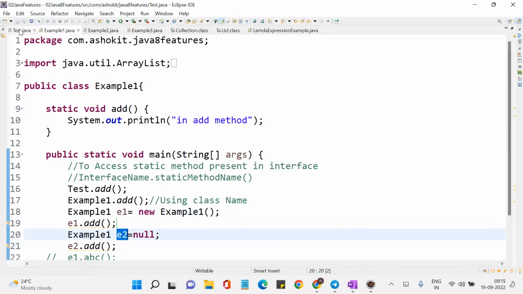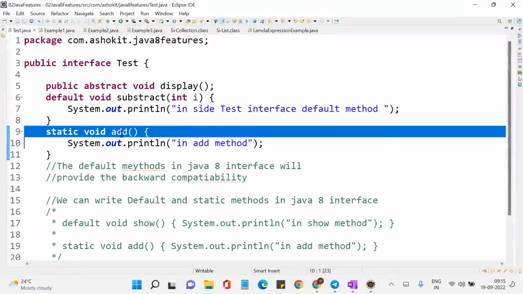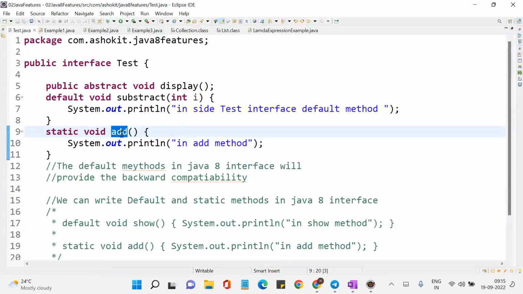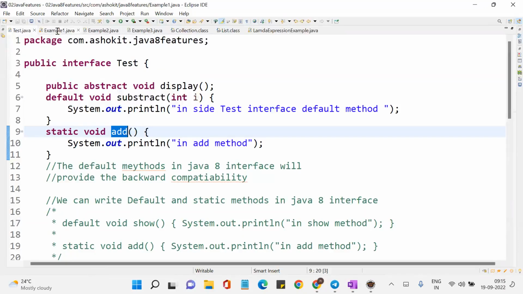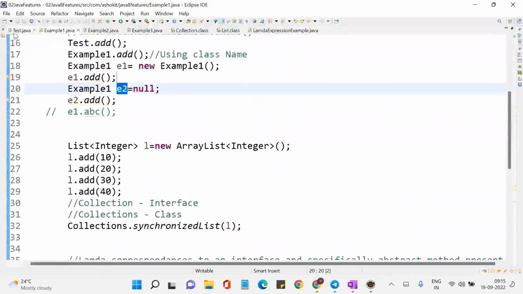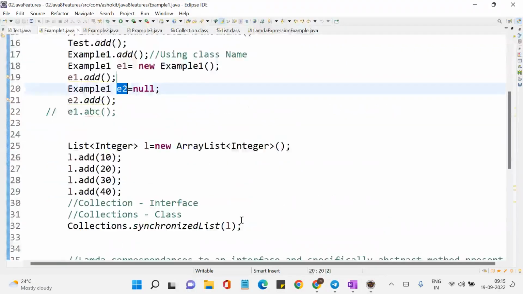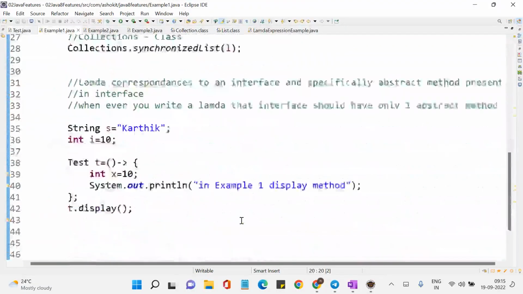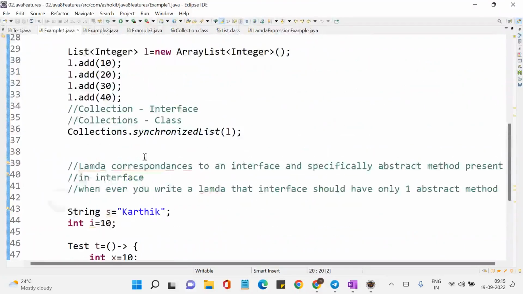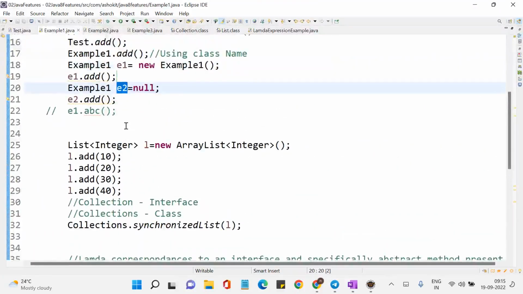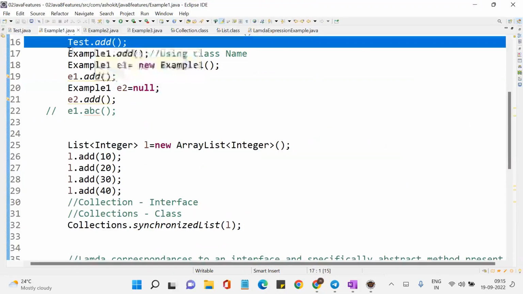Similarly, whenever we have a static method present in an interface, how can we access it? Interface name dot static method name. In this interface, I have an add method which is static. If I want to access it, the way I can access it is interface name dot static method name. Look at line number 16: the interface name is Test and add is a static method.